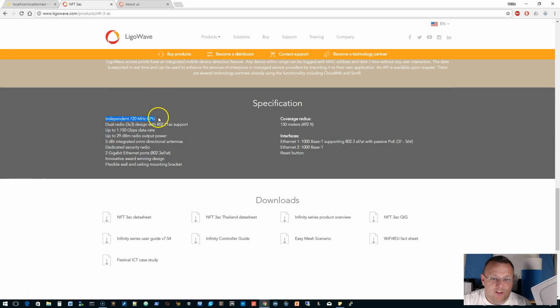It's got an independent 720 megahertz CPU. It's got the dual radio 3x3, with 802.11ac support, up to 1.75 gigabits, 29 dBm radio output, 5 dBi integrated omnidirectional antennas. It's got the dedicated security radio, 2 gigabit Ethernet ports, and it supports AF and AT. And it's got a flexible wall and ceiling mounting bracket. They say it'll cover 492 feet. Ethernet 1 is obviously your PoE interface, and then there's a reset button.